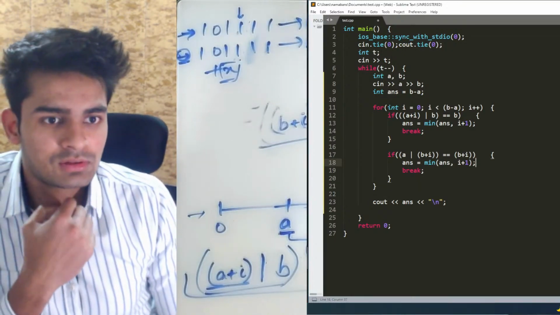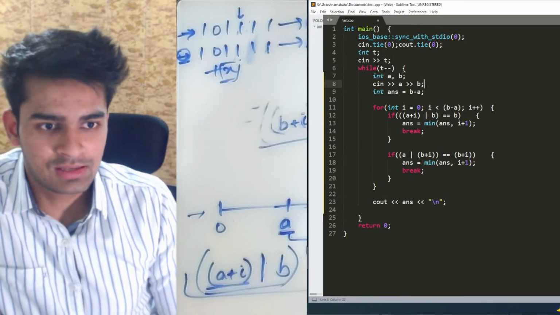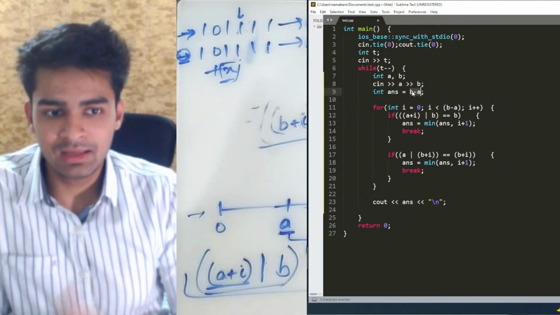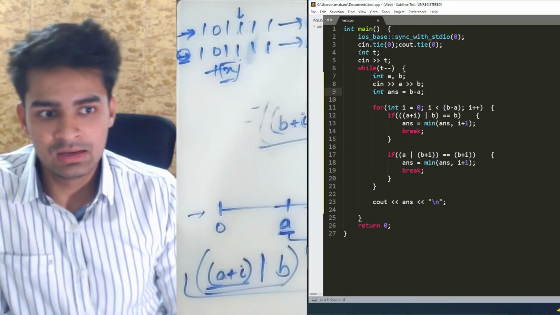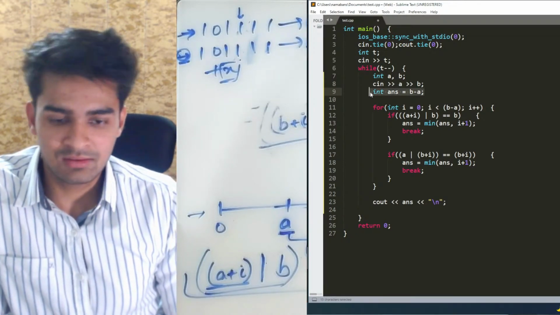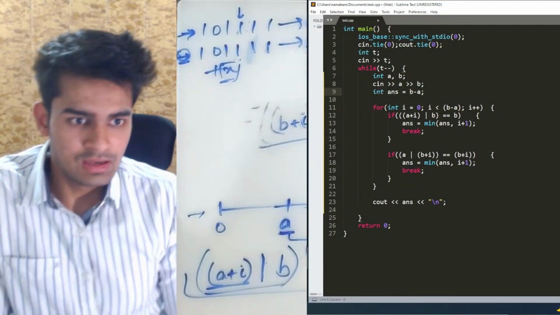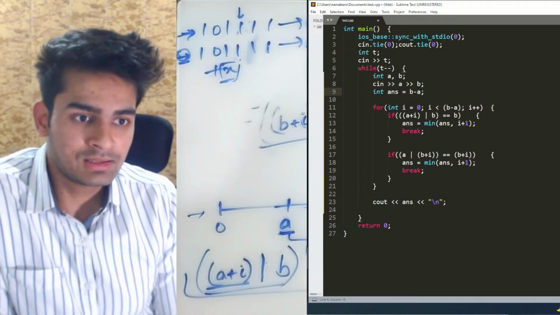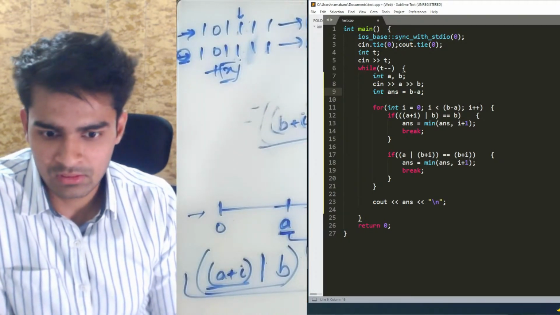What I'm actually doing is I have A and B. I scanned A and B. Now my first possible answer would be B minus A, where I didn't take any bitwise OR. I just added some values in A such that it equals B. So this is the basic case. Then I'm running a loop from i equals 0 till B minus A, i plus plus.